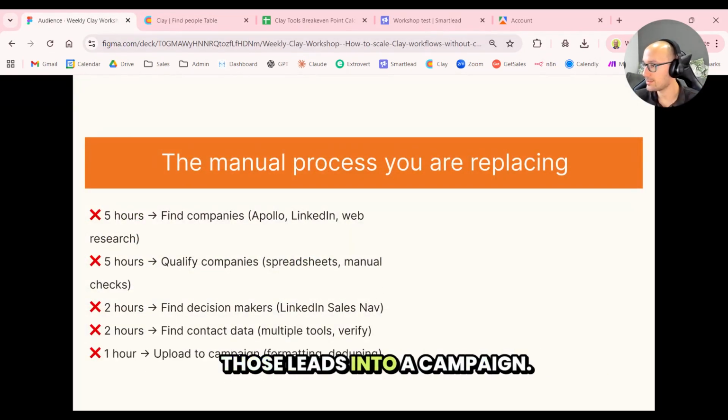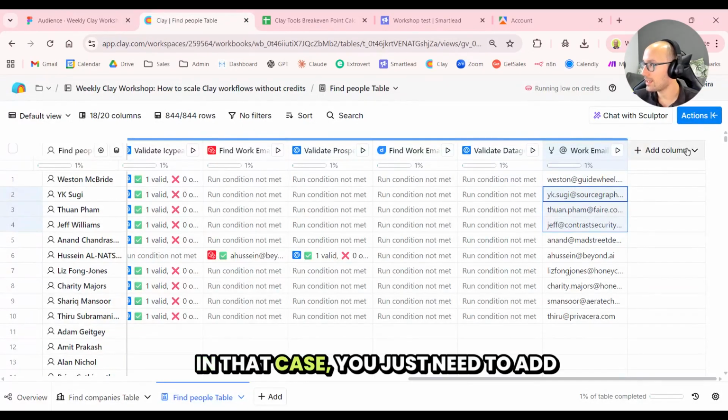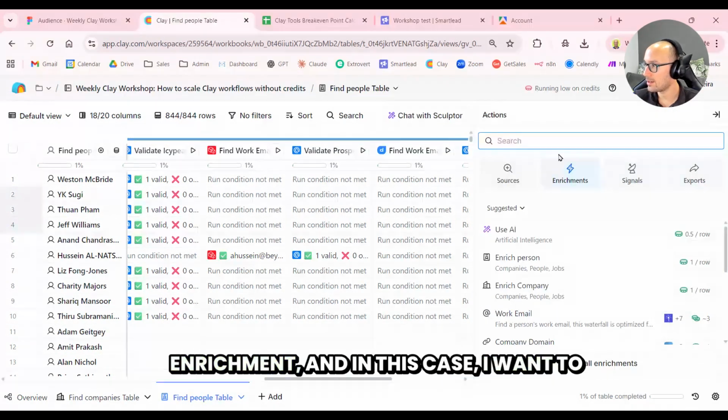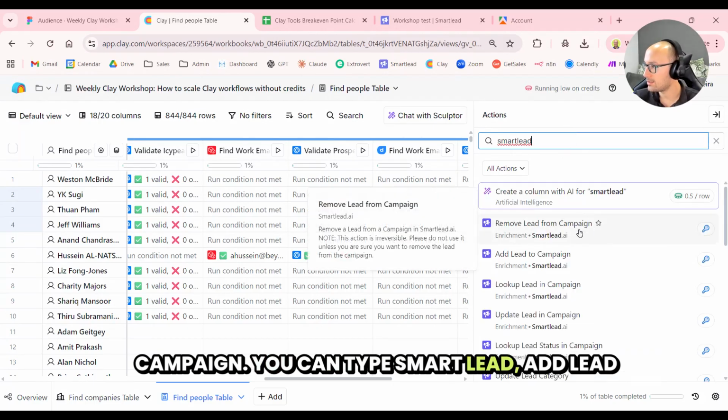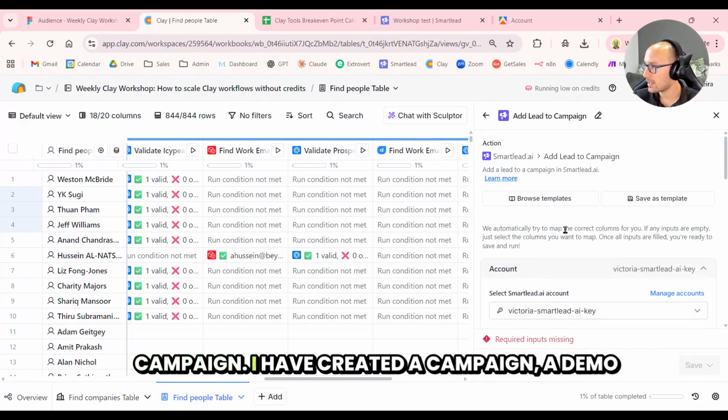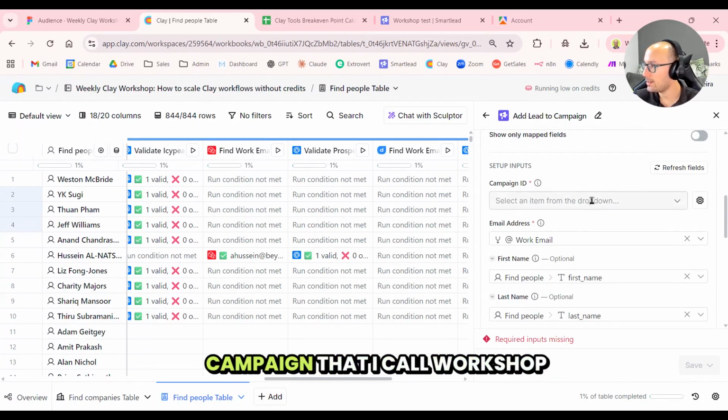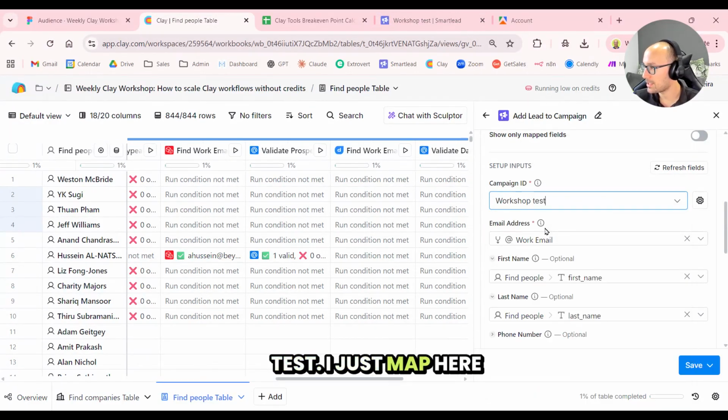All right, now you have the contact data and validated contact data. Let's send those leads into a campaign. So in that case, you just need to add enrichment. And in this case, I want to send those leads into a Smartlead campaign. You can type Smartlead, add lead to campaign. I have created a demo campaign that I call workshop test. So I just map here workshop test.